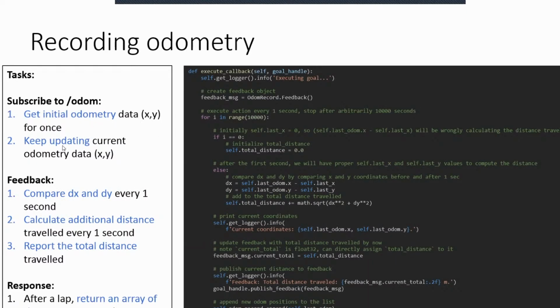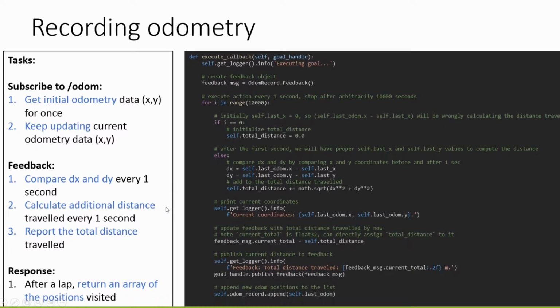Basically, you have to keep getting the odometry data from the topic, and then you update the data. And then in the feedback, you basically want to get the dx, dy. You want to see every 1 second how much you have traveled, and then you add up that total distance and then report that. And then you also want to save the coordinates on the way so you can return the array of the positions in the very end as the response.